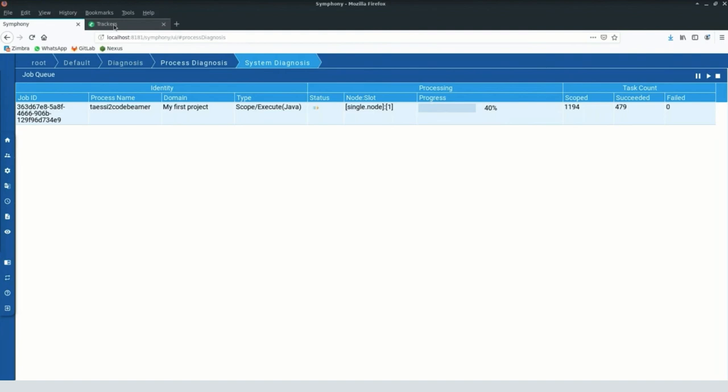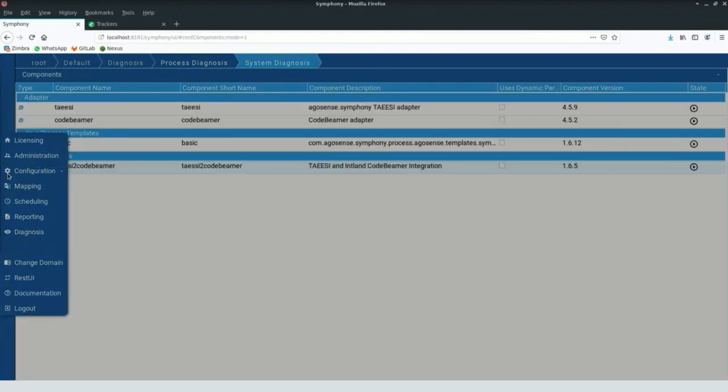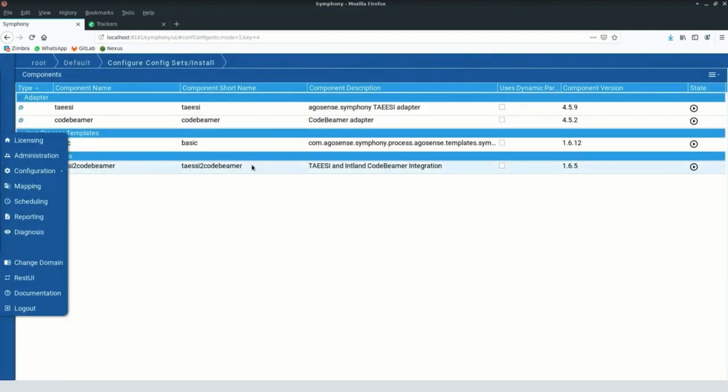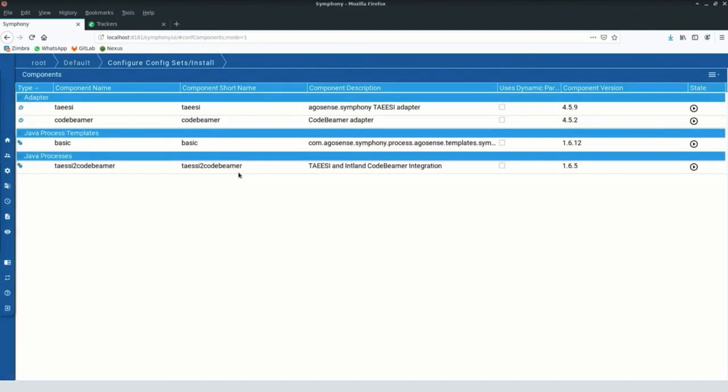So that's pretty much how the story works. As I said, these combinations with the tools are already pre-configured. So whatever you need, we'll have the right process in place already for you.